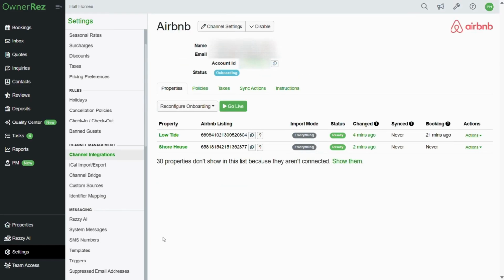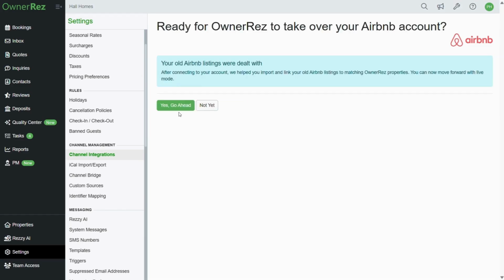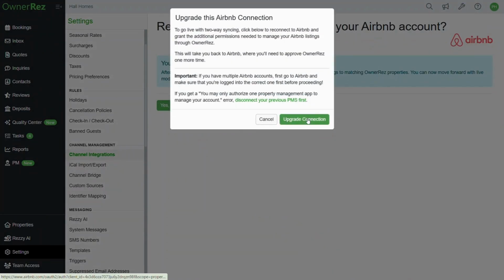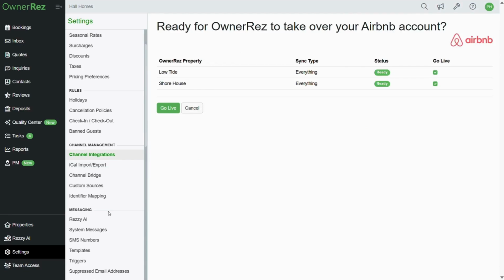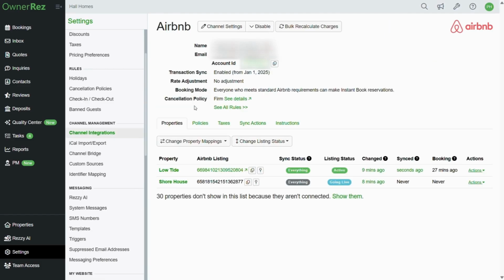To complete the connection process, click Go Live on your Airbnb channel integration dashboard. Yes, go ahead. Upgrade connection. And then scroll down to click Allow. Lastly, confirm the properties you would like to go live, and then select Go Live one more time. Once finished, your property listing status will be set to active. And you can see the last time information was changed in OwnerRez, the last time information was sent to Airbnb, and the last time a booking notification was received from Airbnb. You can also perform various actions through the Actions button here.